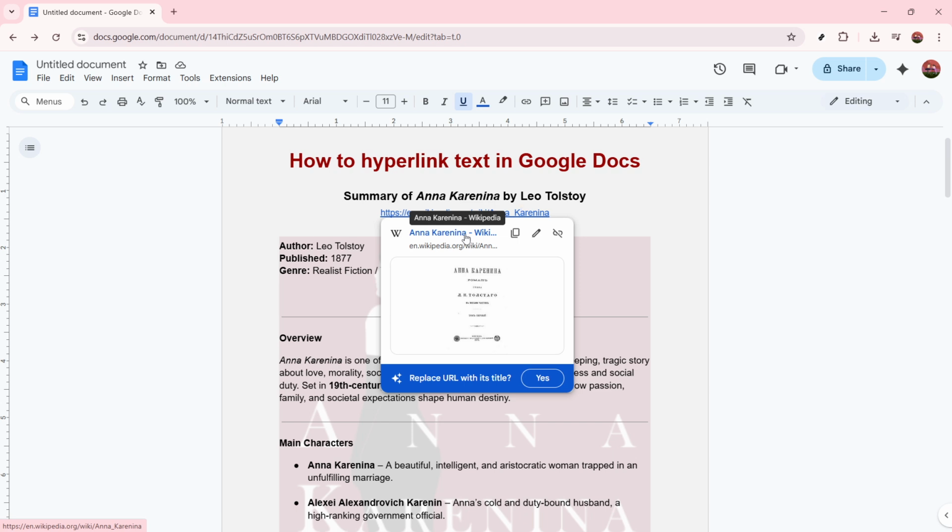Sometimes you might need to make changes to the hyperlink or remove it altogether. Editing or removing links is just as straightforward. Simply tap on the hyperlinked text again. A small menu will pop up, giving you options to either edit or remove the link. Choose Edit Link if you need to update the URL, or Remove Link if you want to delete the hyperlink altogether.